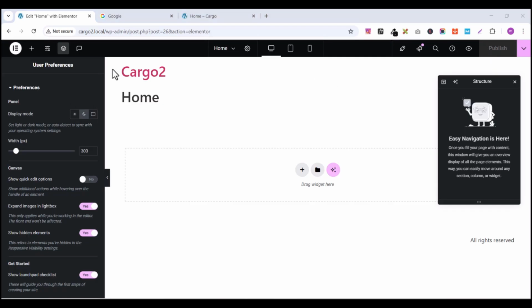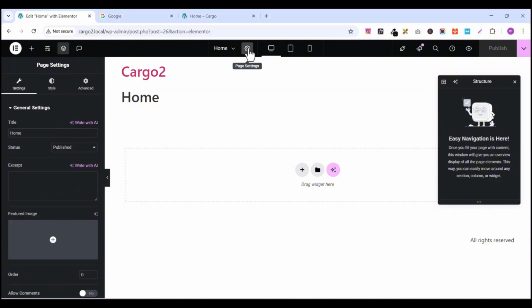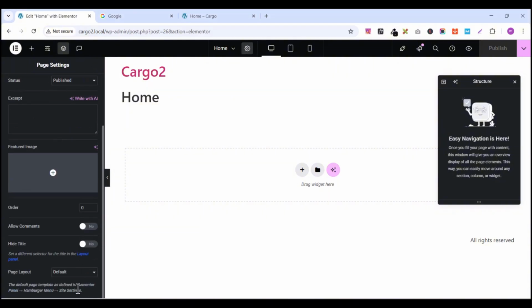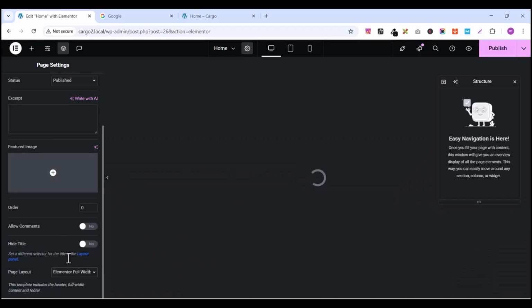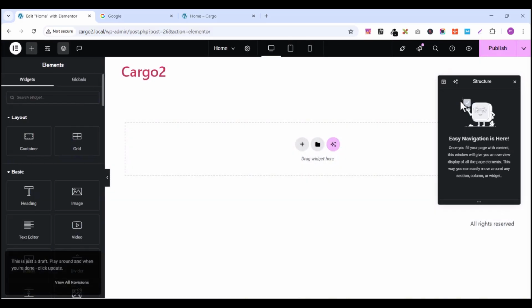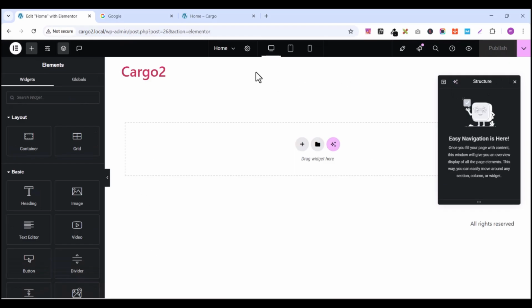And from here, I will go to page settings. And this is the page settings. I'll click on the page settings. Then I'll come down here. Then I'll click on page layout and I will select Elementor full width. I'll click on Elementor full width. Okay. Then I'll go to publish. All right. Then our working environment is ready for us to start designing from here.